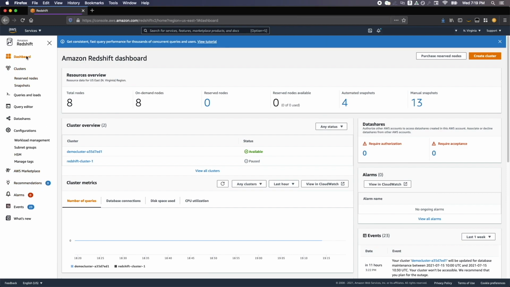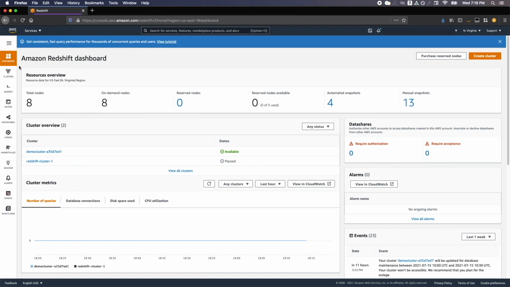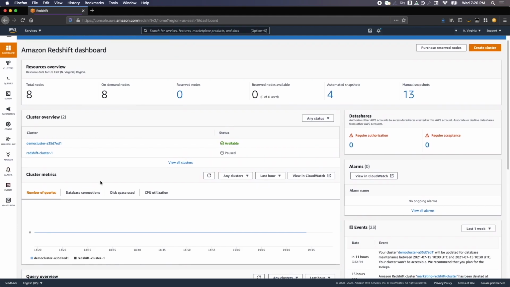Let's start by talking about the dashboard and then go down the list of categories. The dashboard page gives you an overview of all your Redshift clusters and their health and performance at a quick glance to help you diagnose your problems faster. Here you can see a list of all the clusters in your account in the selected region. At the top, you can see the sum of total nodes and snapshots across your clusters. Below that, you will see any data shares that require authorization or acceptance.